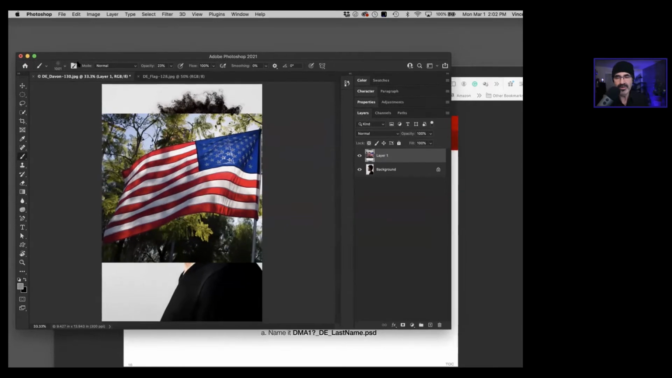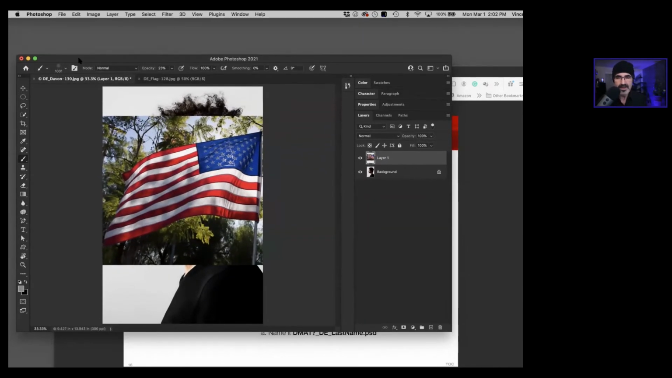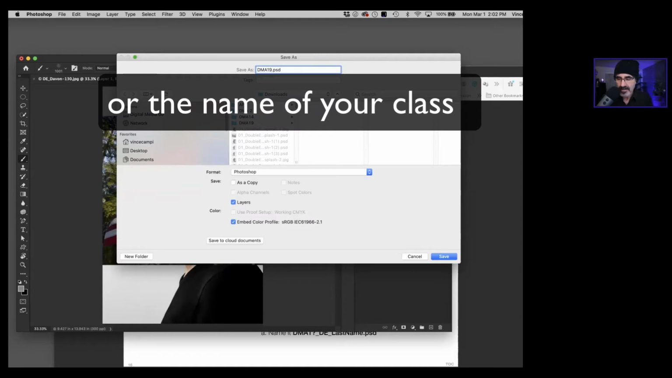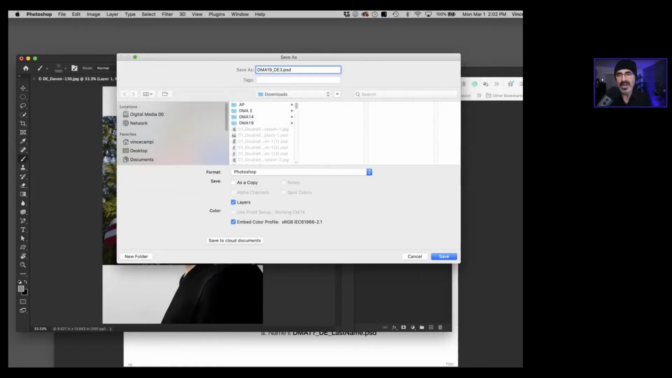If you're in Photoshop, Command or Control S, and we're going to call this DMA19 underscore double exposure DE3. Because you may have a 2 already. And then put your last name. This is DE3 is what this one is called.